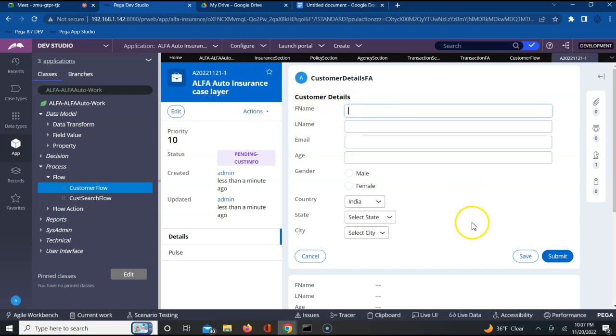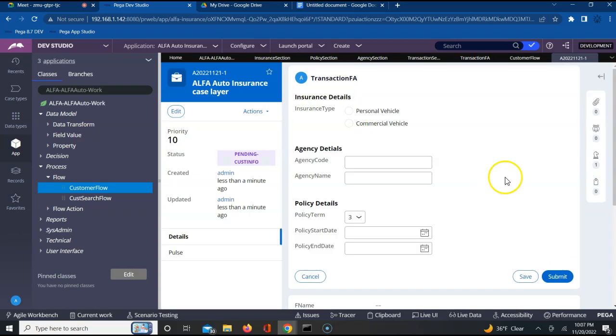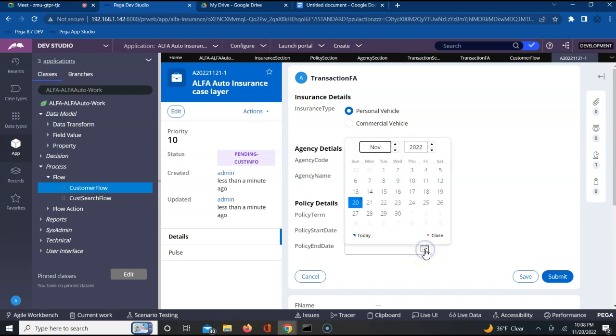So let us say we'll just submit and go further and see if the transaction information is coming. We just want to see that. Yes, I can see my transaction information. Yes or no, guys? Agency code 1234. And I'll say my agency name is Manjunatha. Okay, Manju agency. And I'm saying it is for 5 years. And I'm saying the start date is 21st. See, end date is not popping up. So I have to explicitly select that.